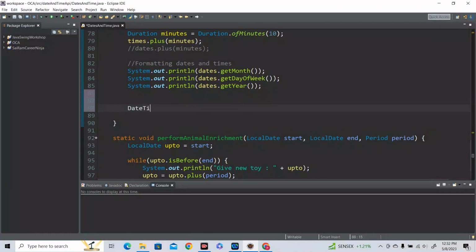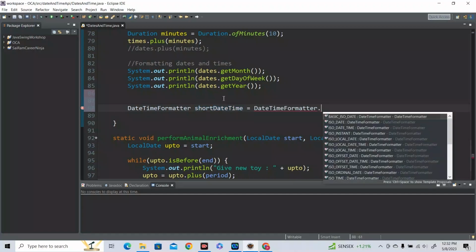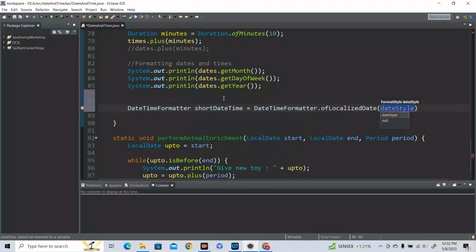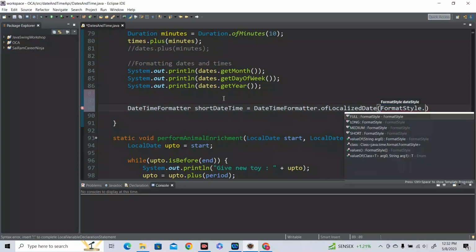So let me just create a DateTimeFormatter over here like this, and let me name it shortDateTime or something like that, right? So let us do this: shortDateTime, and we're going to say DateTimeFormatter dot ofLocalizedDate. Now we're going to provide a format style over there, which will be a predefined format style. Let us say I'm going to say FormatStyle.SHORT.